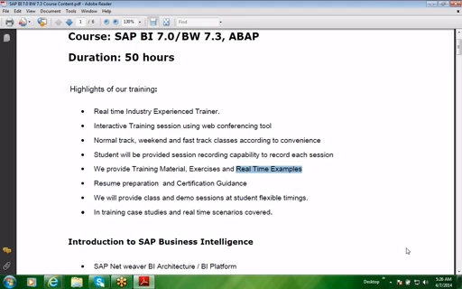I'll pick up one of the examples from the real-time system, and we would be getting trained on the same object in our training system. And the advantage of learning SAP BW or any other SAP tool is that the training system and the real-time system are both the same. Both are having the full functionality. So when an organization purchases SAP BW from SAP, whatever features you would be getting, the same features would be available in our training system also.